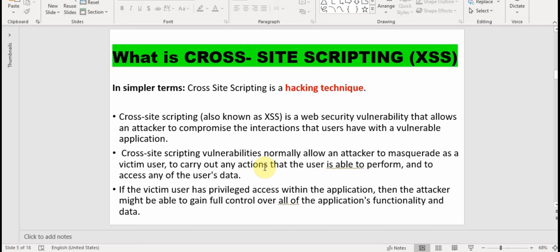Cross-site scripting, also known as XSS, is a web security vulnerability that allows an attacker to compromise the interactions that users have with a vulnerable application. Cross-site scripting vulnerabilities normally allow an attacker to masquerade as a victim user to carry out any action that the user is able to perform and to access any of the user's data. If the victim user has privileged access within the application, meaning the user being the admin to the application, then the attacker might be able to gain full control over all the application's functionality and data.